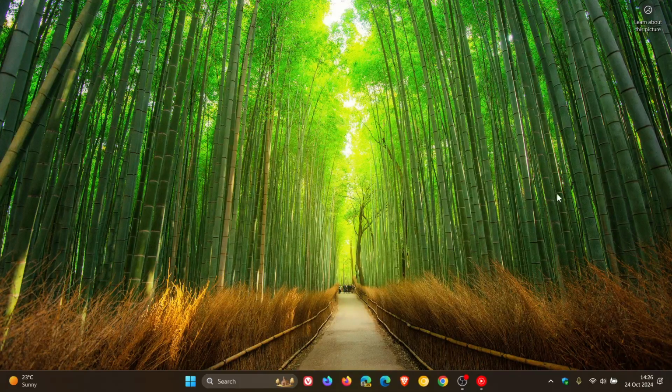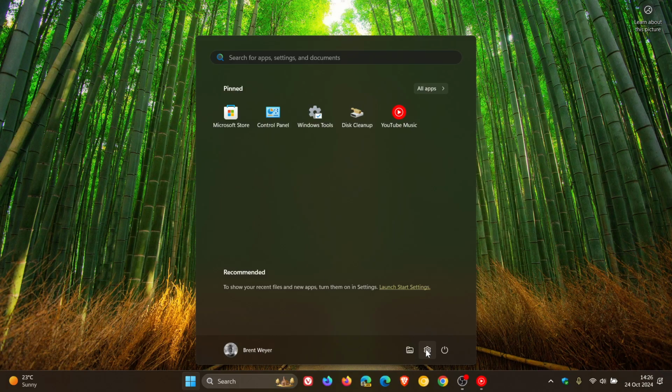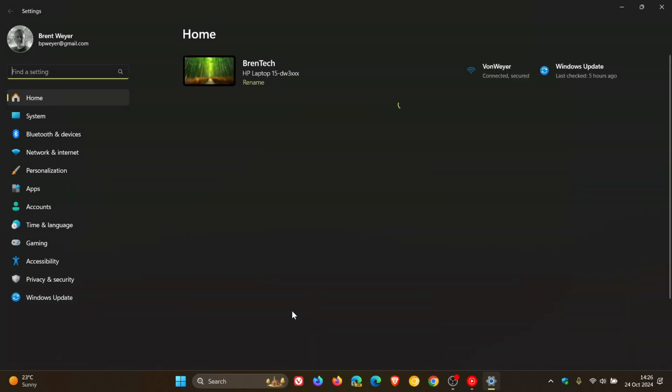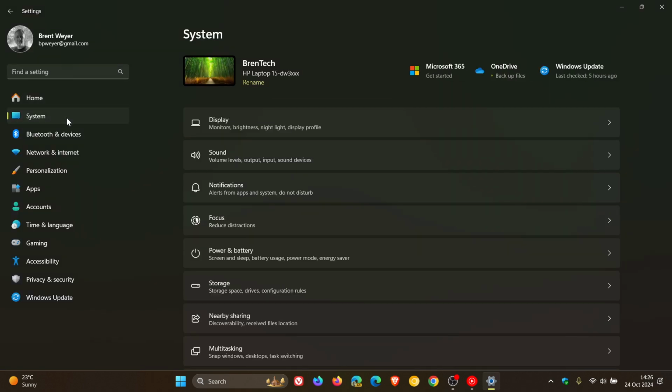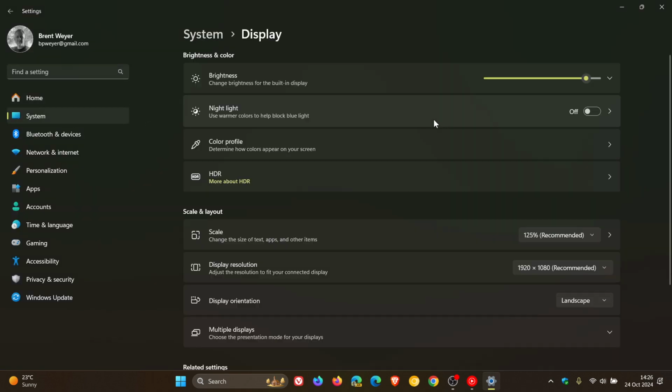Now to do this, we head over to our settings app in Windows 11. And then we would head over to System, click on Display, and here you'll see Scale, change the size of text, apps, and other items. On my device, the recommended is 125%, which it currently is on.